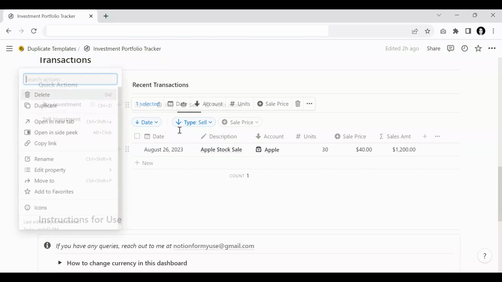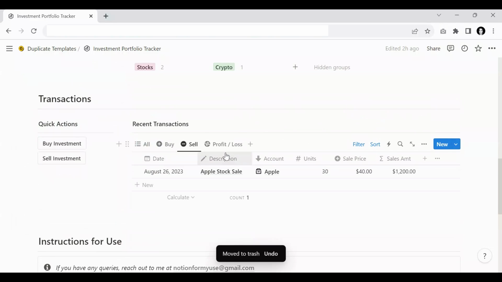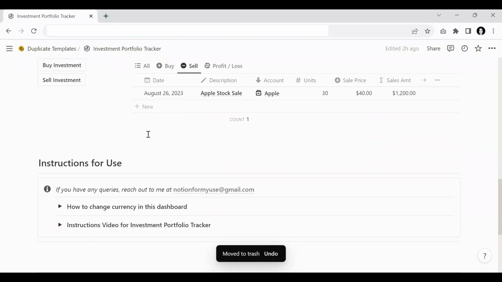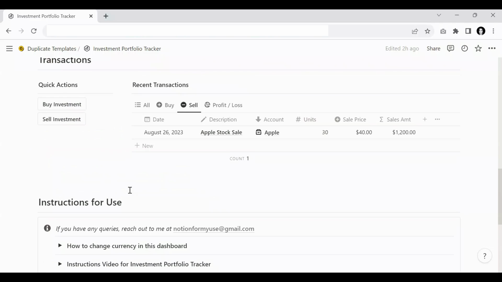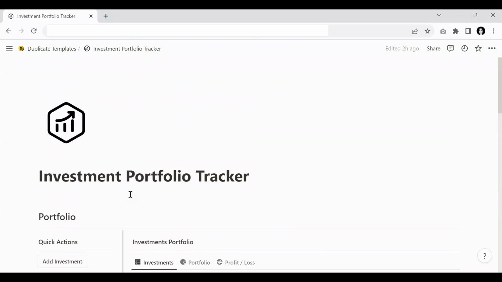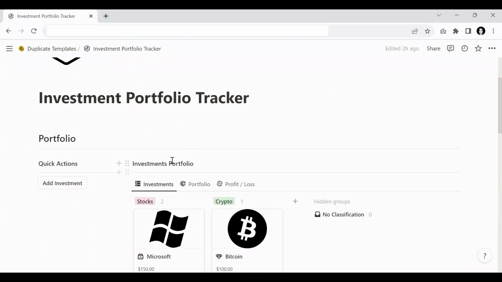So this is how you can utilize this investment portfolio tracker and track your investments with ease. I've also added the same set of instructions over here underneath at the bottom. You can refer to the same video that I was just seeing right now if you want to. So overall, this is how you can utilize this investment portfolio tracker and track all your investments.